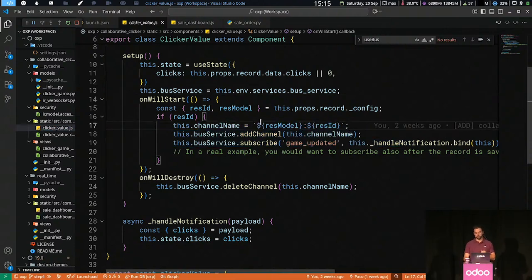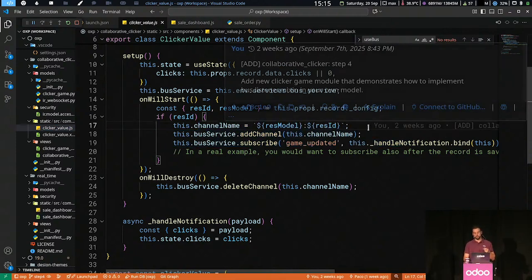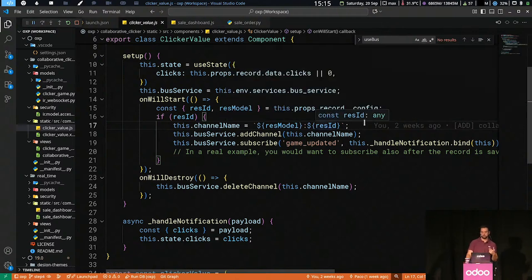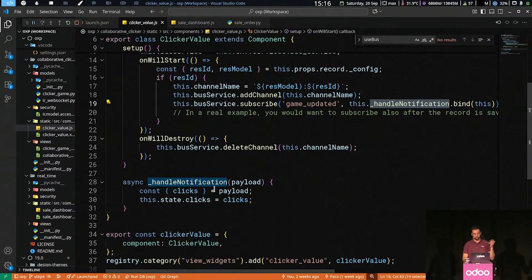We are going to send the model and the ID of the record, and that's going to be our channel name. And same as before, we add the channel, and then we say when this happens, we're going to react, modifying the state of our component.